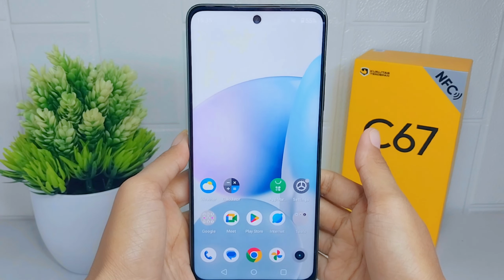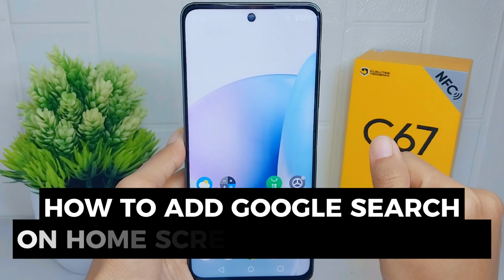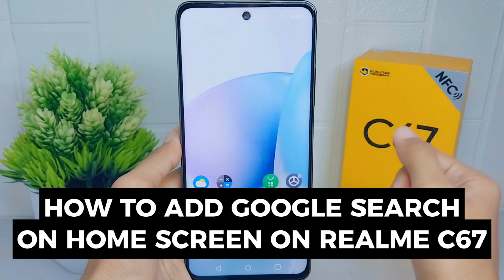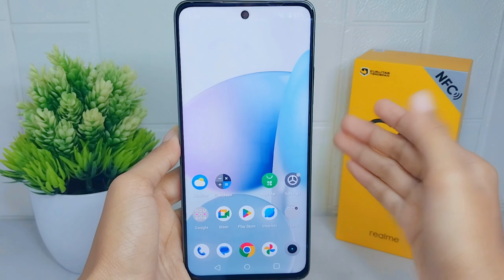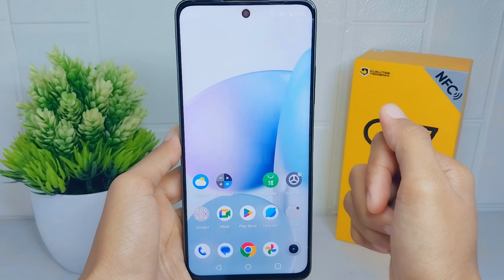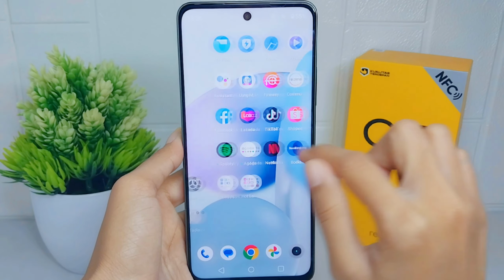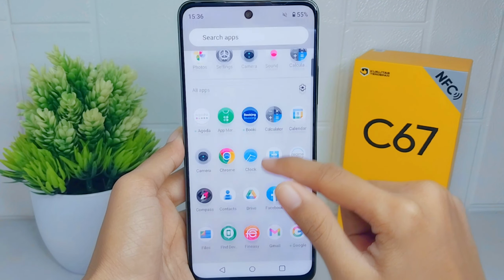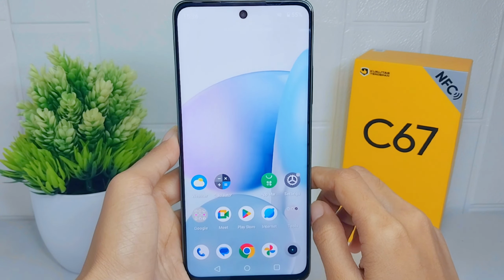Okay, hello everyone. Here I want to provide a tutorial on how to add Google search on the home screen on Realme C67 device. Certainly, by adding a Google search widget to the home screen, it offers users quick access to search capabilities and various features. Okay, and how to do that? Let's go to the tutorial.